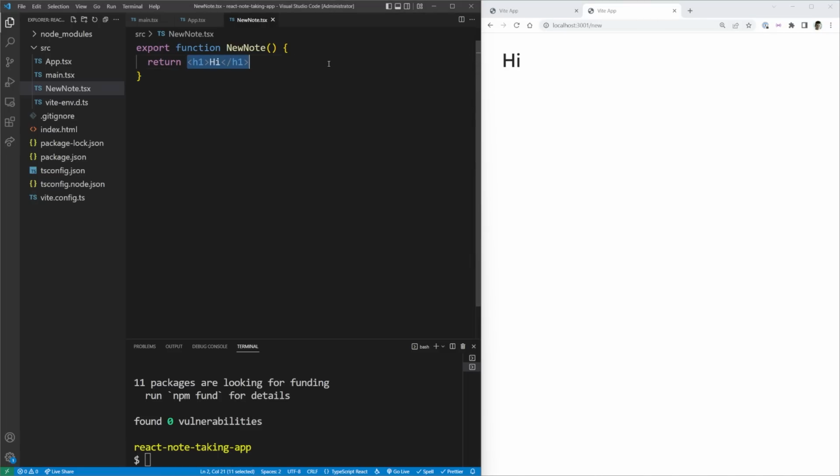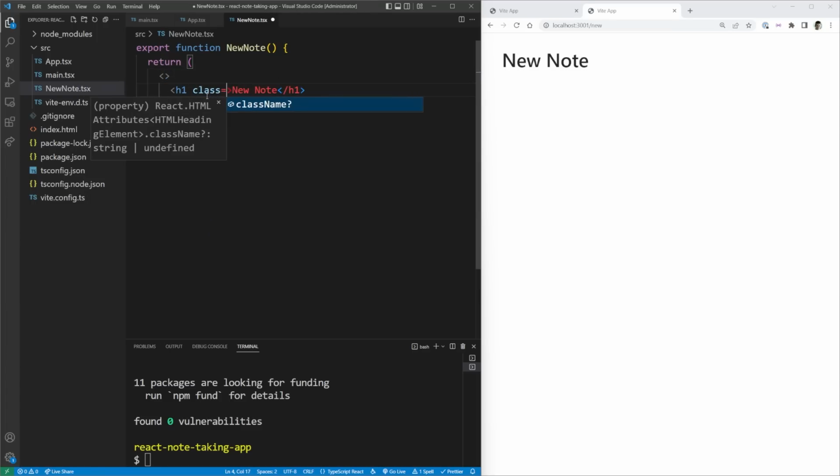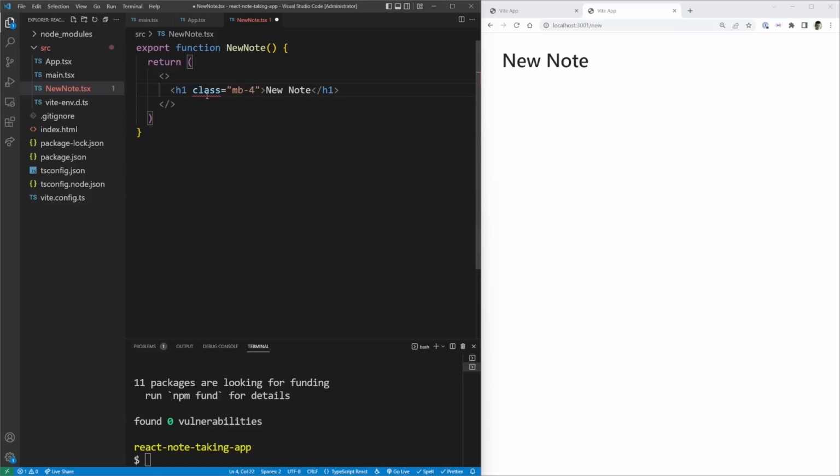Now inside of here, obviously we want to do a little more than just render out an h1, but we do want to render an h1, and that'll just say new note. So we know we're on the new note page. And I'm going to give it a class, which is margin bottom 4, just to give us some space on the bottom. Make sure that's a class name. And then below that, we want to render out our form for our new note.